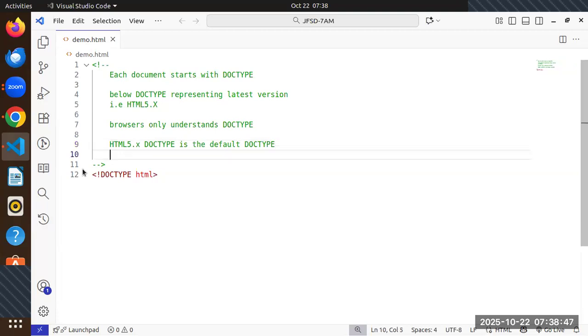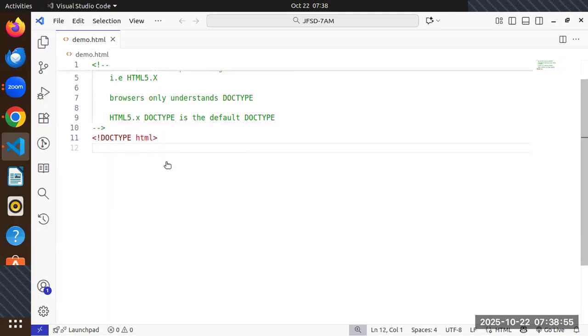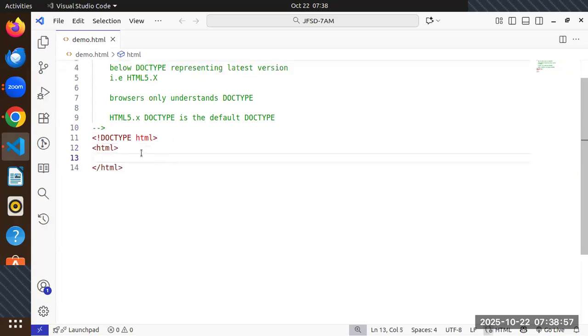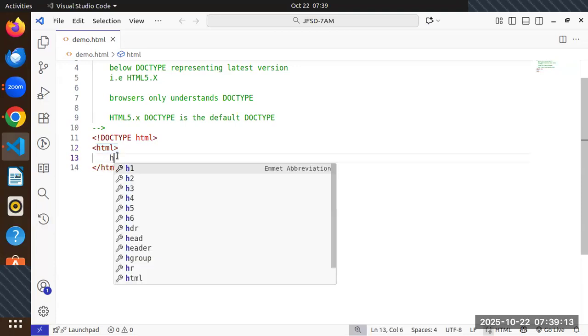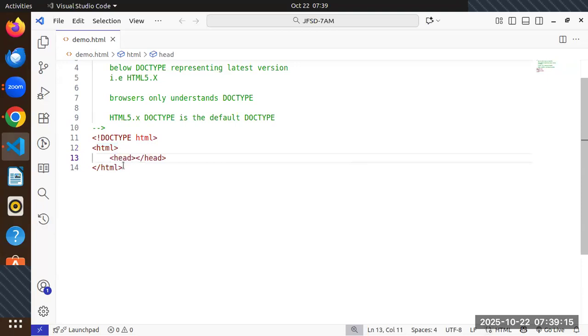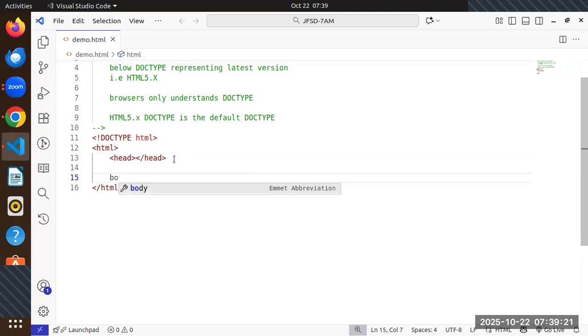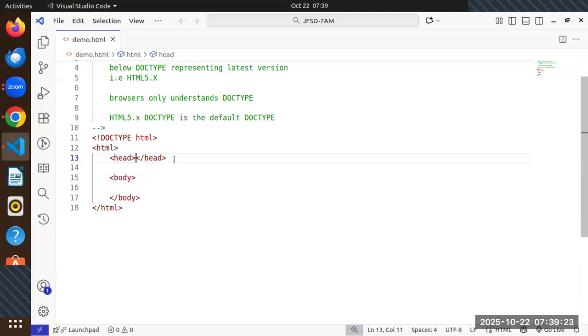And another thing. Every web page contains a root section. How to create a root section? The HTML tag represents the root section. The root section is divided into 2 sections. What is the first section? The head section. What is the second section? The body section.